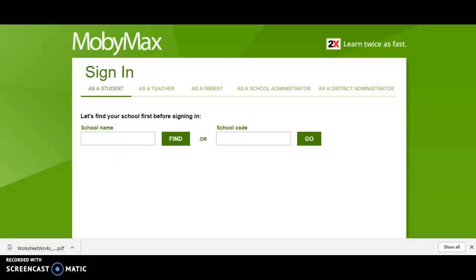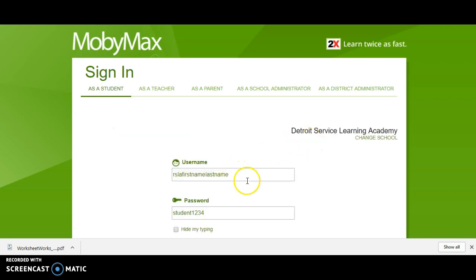This lesson is going to go over the next 3 modules in Writer's Workshop for the informational article. Remember, to log in, you need to find our school district, and you can do that by typing Detroit Service Learning Academy into the school name, or simply by typing in the school code, which is MI1025.